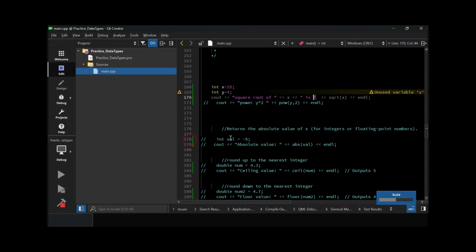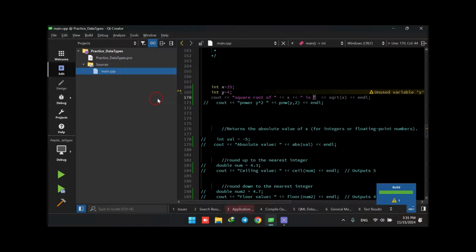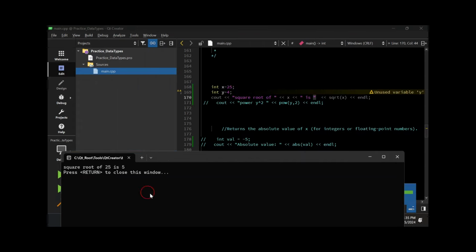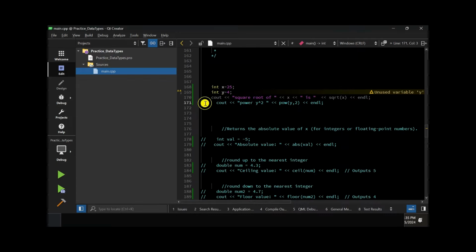Let's check the output again. The original number was 4.7 and the printed number is 4. So 4.7 is rounded down, and this is what the floor function is doing for us.